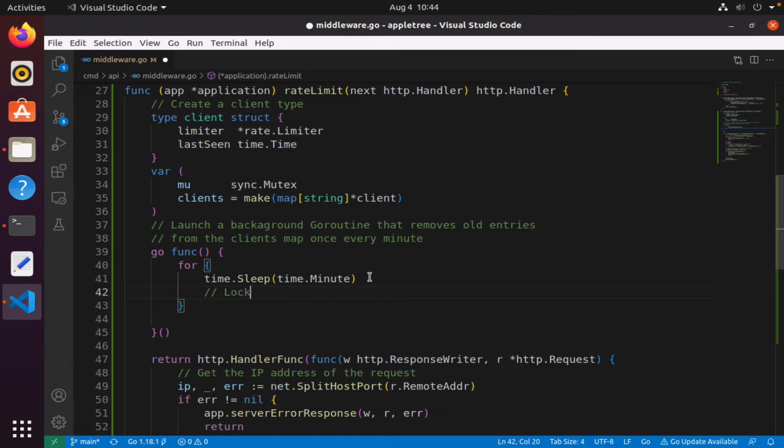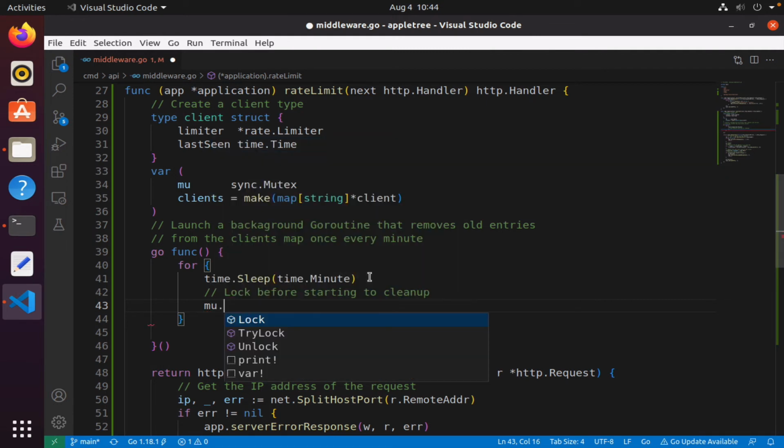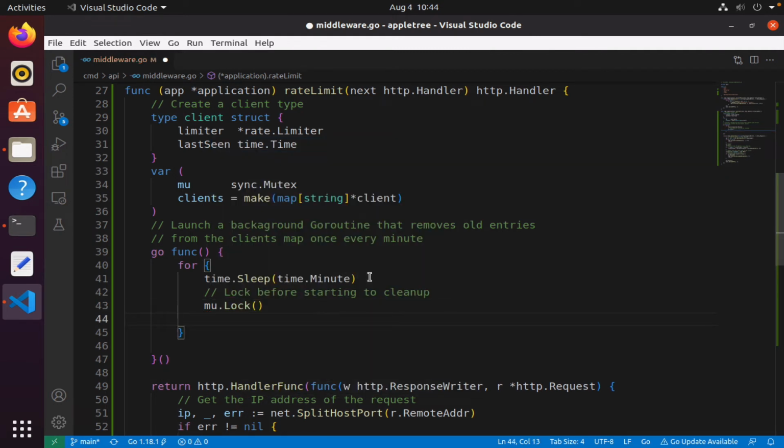Of course, to get access to the map, we need to lock it. So let's lock before cleaning, before starting to clean. Okay, so let's get the lock. That's mu.Lock. We have the lock, so now we are the only ones. The Goroutine is the only one now that has access to the map, to make changes to the map. Every other Goroutine that wants to access the map must wait.